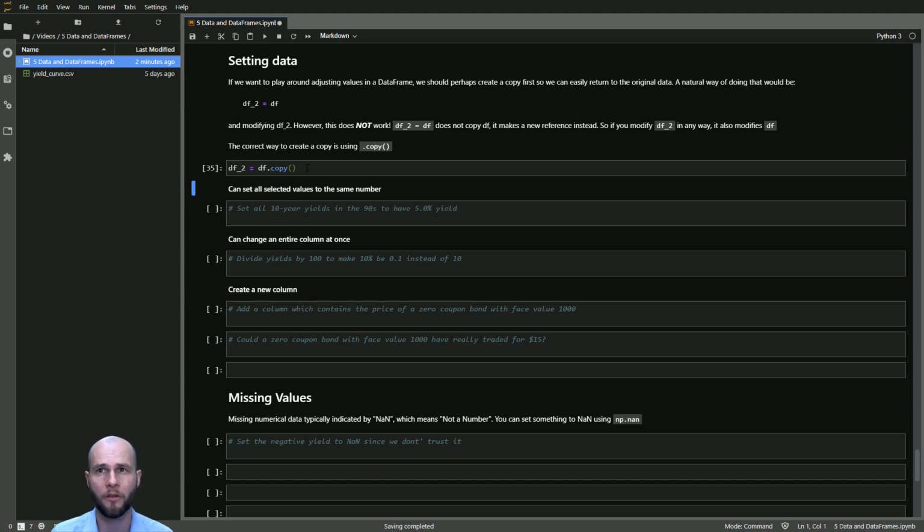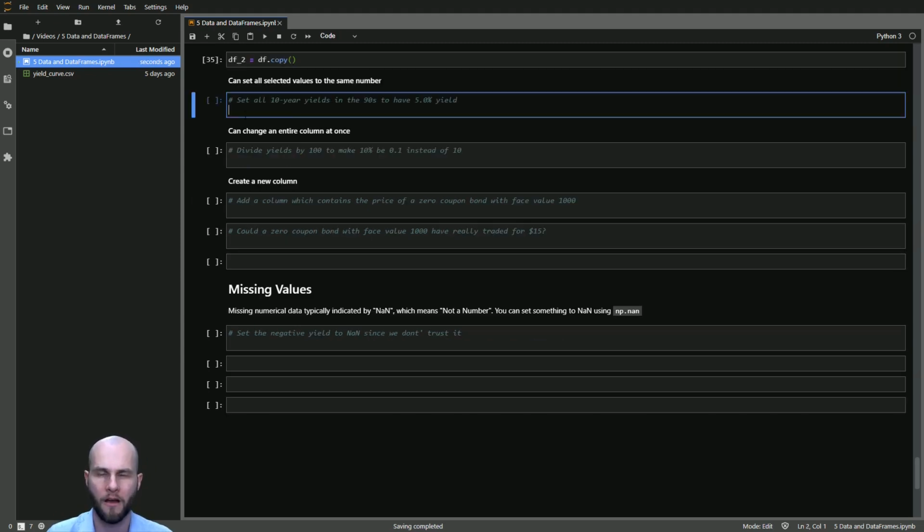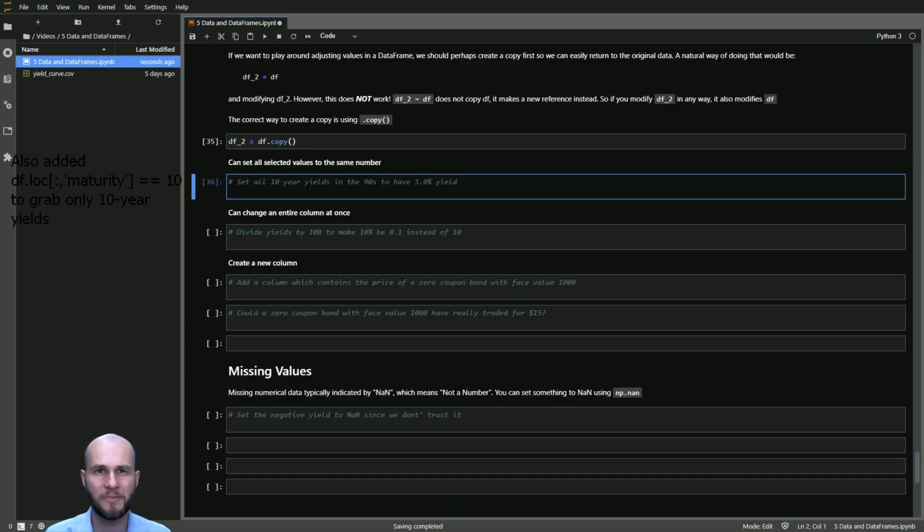In general, it's a good practice when you're modifying something not to discard what you had before, in case you ever want to go back to it. Now let's do some modifications. Once we know how to query our data, it's fairly easy to modify it. So let's go back to that query we had before and set all the 10-year yields in the 1990s to have a 5% yield. Let's paste that same query that gets us all the data in the 1990s, but now we want to do it for df2, our free to modify data set.